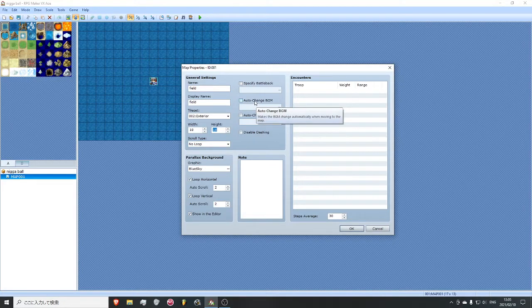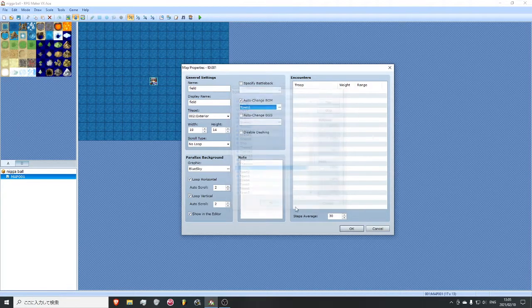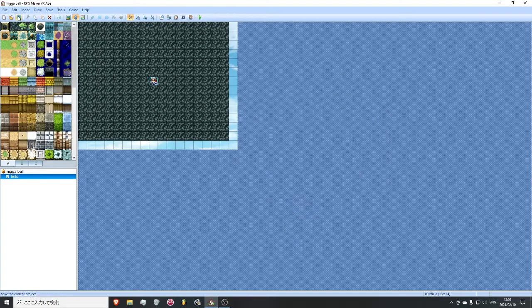Auto change BGM, this is for the song on the map. Let's just use the funniest song we can find. This one is pretty funny. Let's pitch it up, we can pitch up the songs. It's pretty funny. So you see here are the transparent spaces.